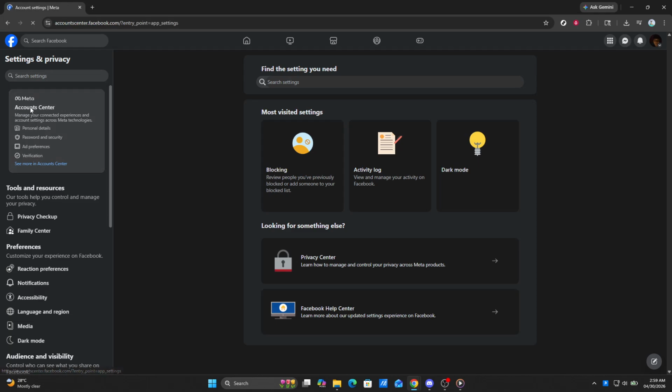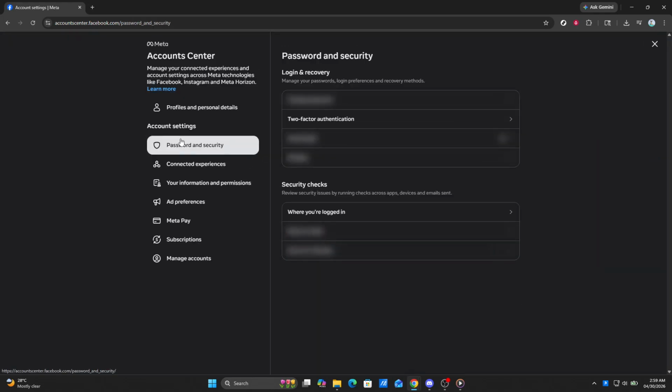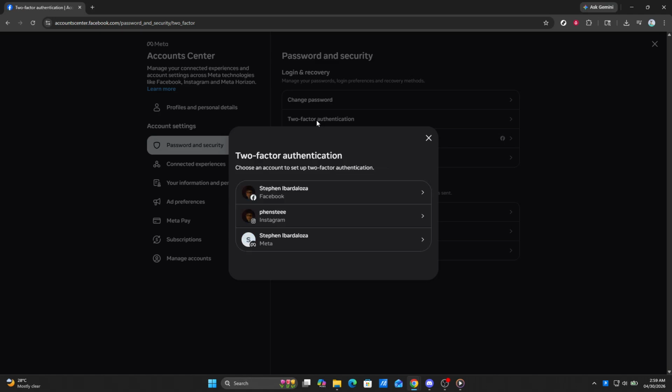Inside the Account Center, you'll see a section called Password and Security. Select this option. It's vital to regularly review this section to ensure your account is secure and protected against unauthorized access. Now, within Password and Security, look for two-factor authentication. This is the feature we're here to enable. Click on it and you'll be taken to a screen that guides you through setting up two-factor authentication.